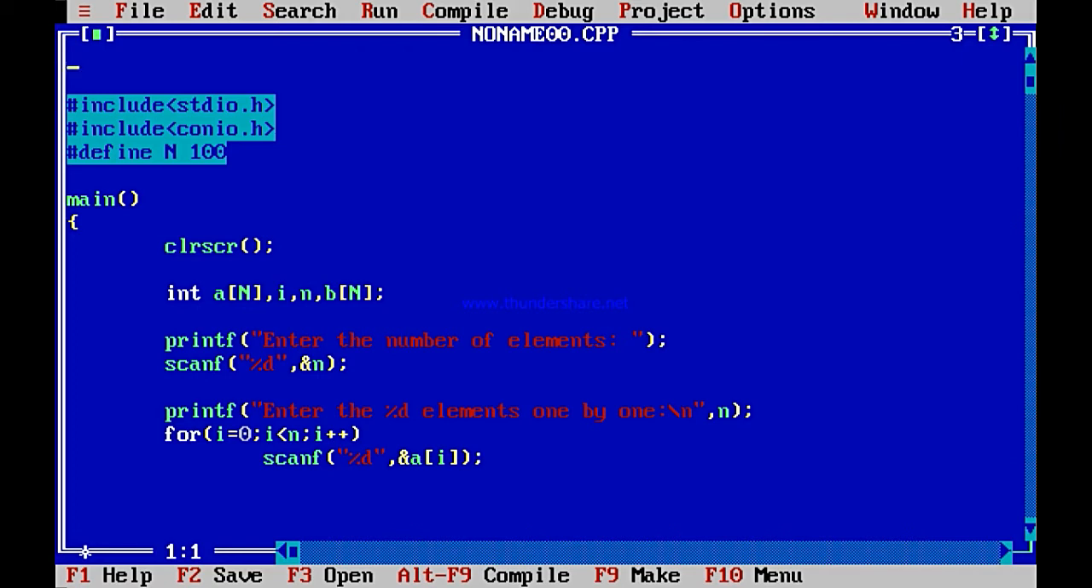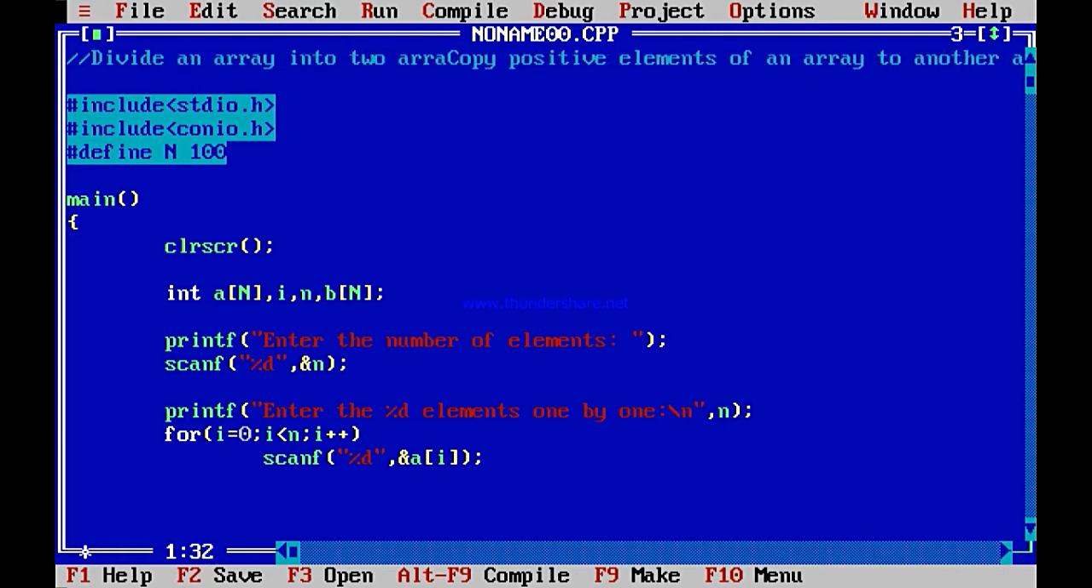If you remember the last program, or maybe the one before that, that we had written, was copying the positive elements of an array into another array. We had done that, copy positive elements of an array to another array. Now, if I just modify this program a little bit and say that divide an array into two arrays.